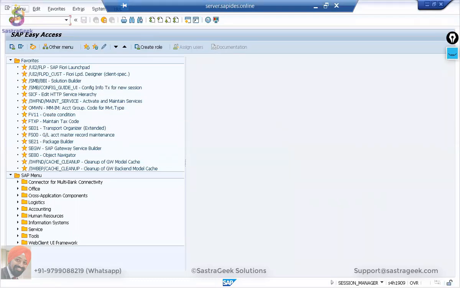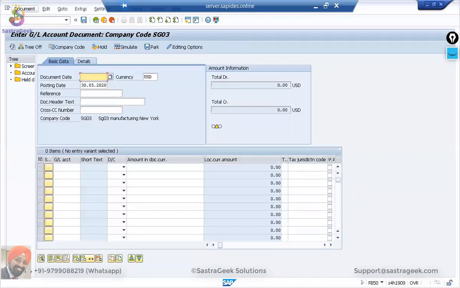So we were doing one posting of GL accounts. Okay, so this we were doing. So I will copy this date. I will put it here. This is FB50 transaction. We were trying to do one debit and credit scenario. We were trying to debit inventory and credit our bank account, which we have created.